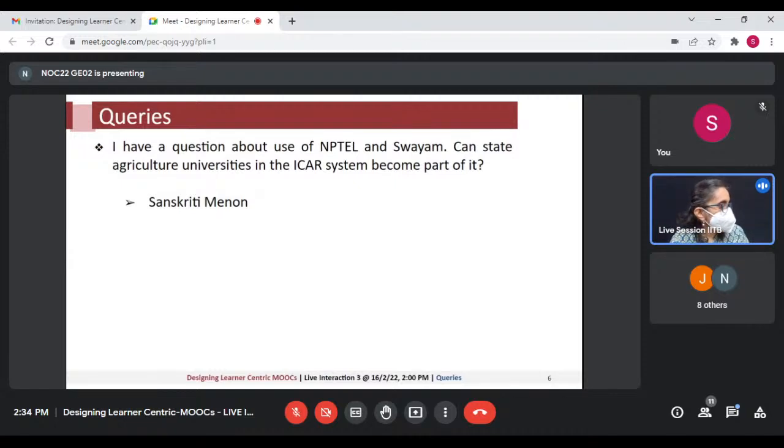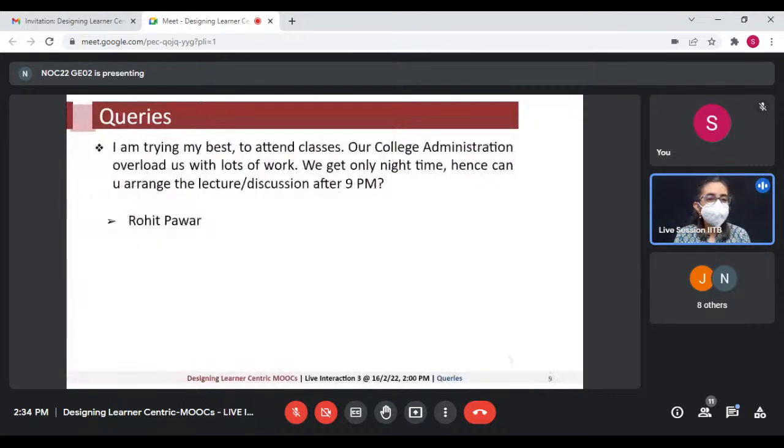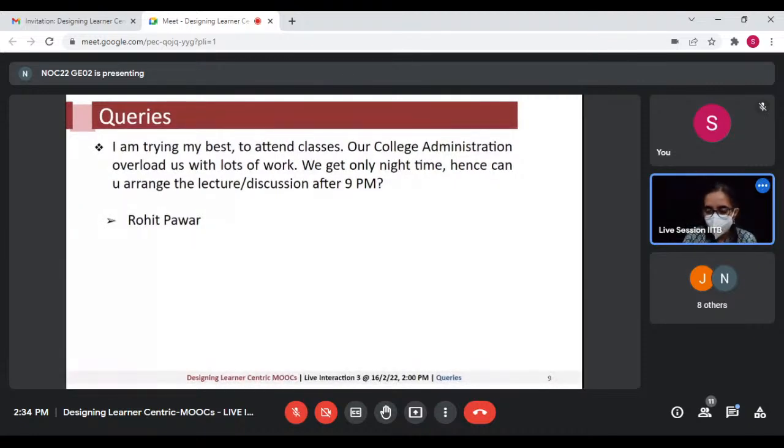Let us look at a suggestion and see if we can do it. This is on slide 9 by Rohit Pawar. He says that due to college administration and work, can we do some discussion sessions after 9 p.m.? Typically, it's done during working hours. So one suggestion is, all of these are recorded and uploaded. So if you want to catch up on it, you can put up a question beforehand. We will make sure that it is addressed and then you can watch the recording later. That's what you can do right now.